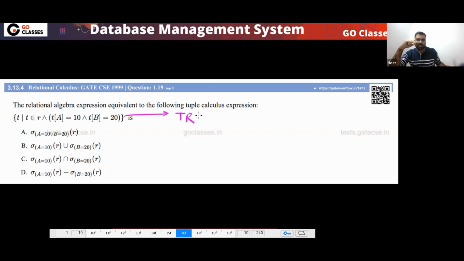It is a TRC1 expression because here we are saying T belongs to R. So there is a table R, and clearly this table R has attributes A, B. There can be some other attributes, I don't care, but this is your table R with A, B, and so on.